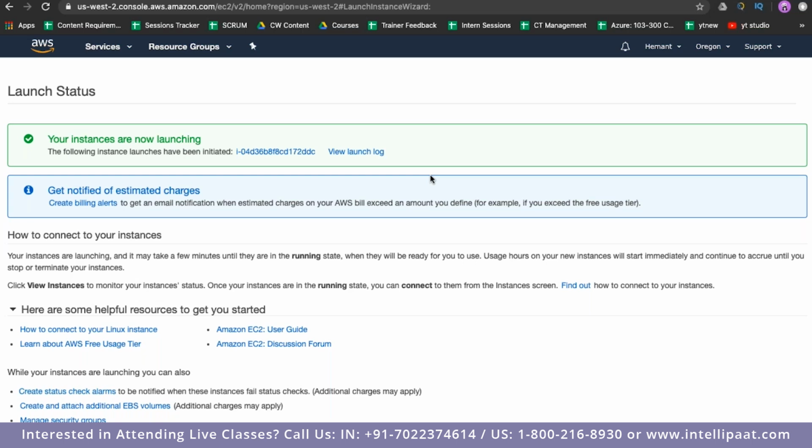Okay, so Ashish is asking, are we able to connect to EC2 via key pair only or are other options available? Ashish, by default, you can connect only via key pair, which we downloaded. There's no other option available.